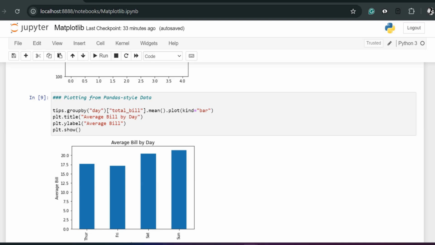Then in the next step, we are adding the title and y label. We add a clear title and a y-axis label. Notice we didn't manually define the x-axis label. Pandas automatically uses the column name day as the x-axis label. Then finally, using plt.show, we display the plot, which renders the final visualization.